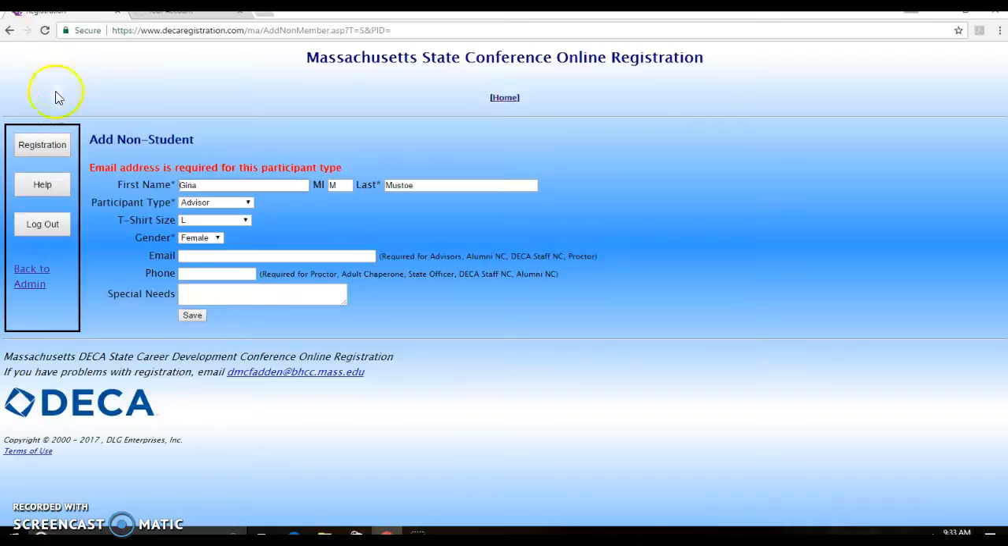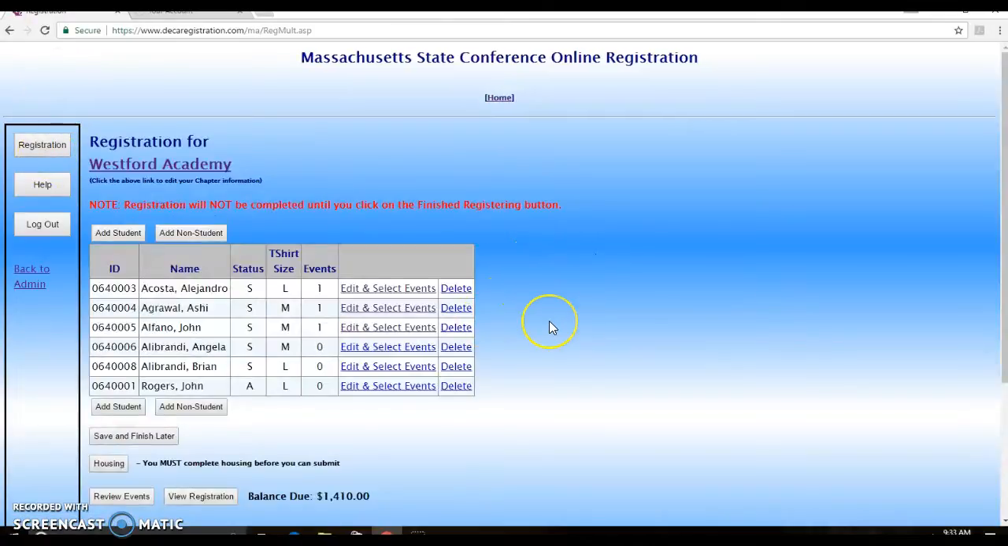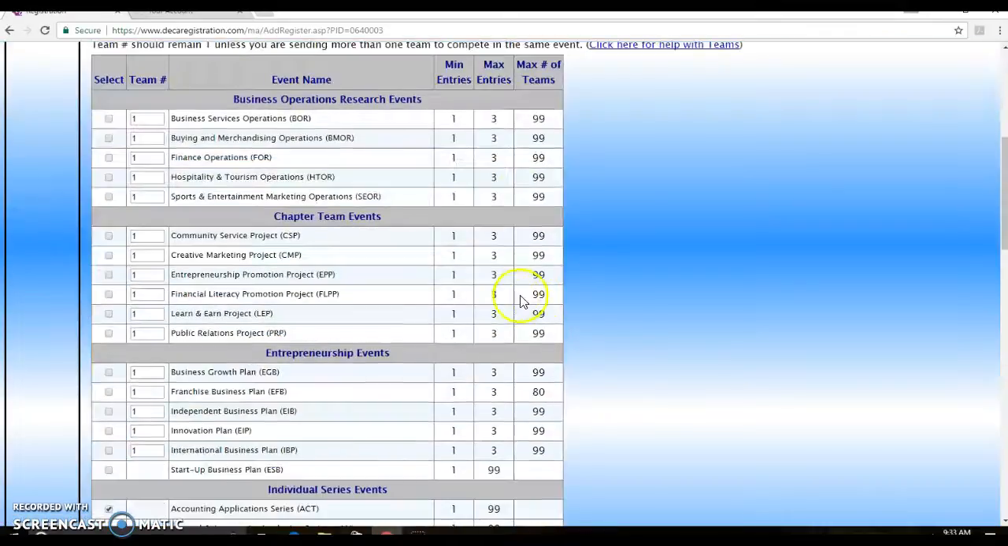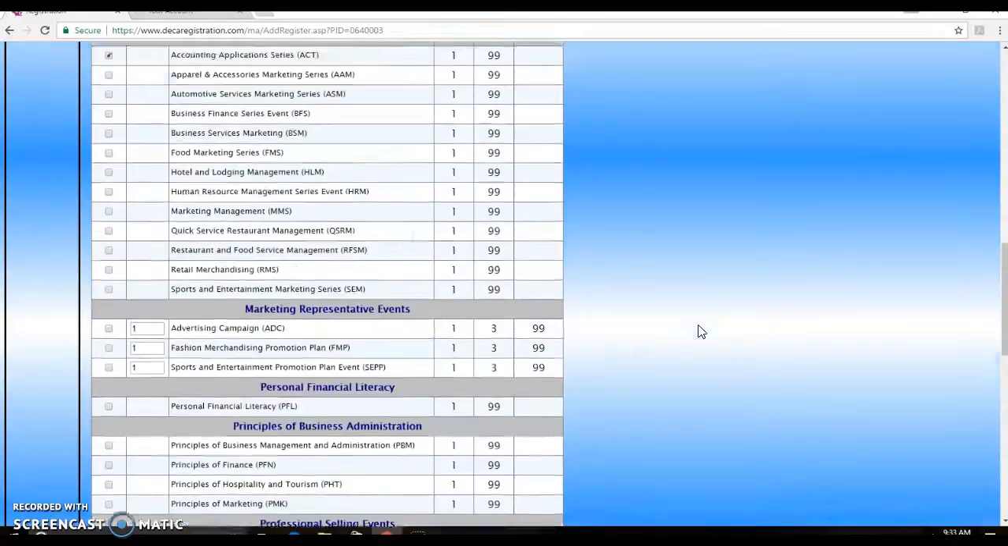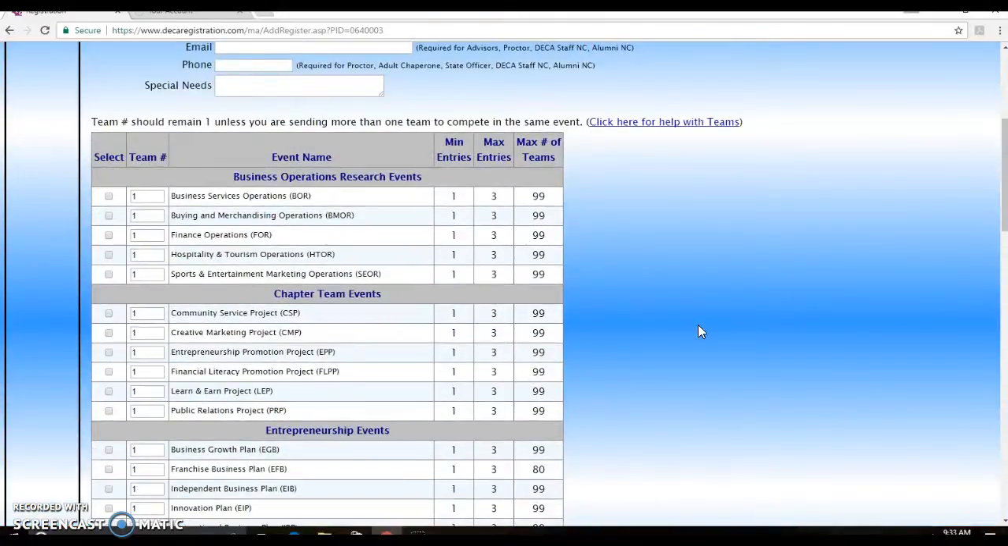Okay, so I'm going to come back to registration and go through the process now of how you select events for these kids. Please note that these 3 students have events and these 2 do not. So I'm going to just come into this edit and select events area, and it tells you straight out all of the events that are currently going to compete at this conference. It tells you how many minimum entries and what the maximum amount of people per entry is.